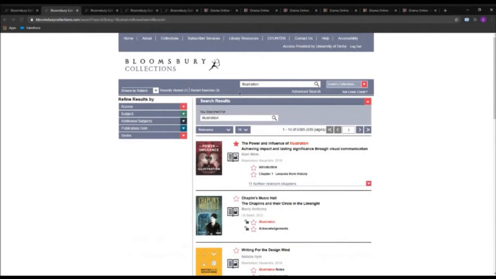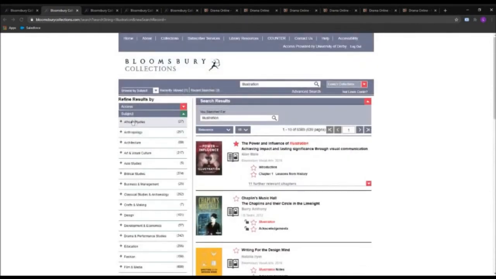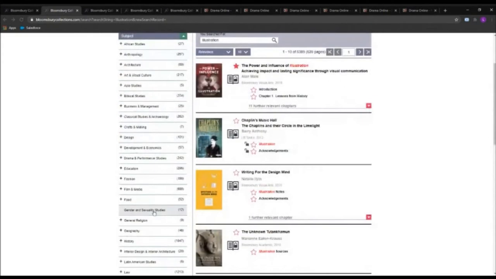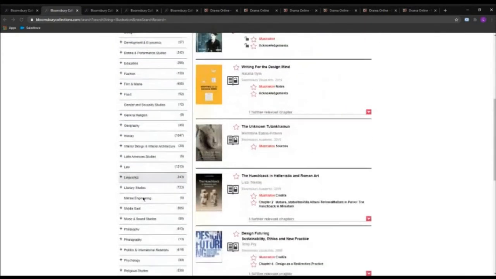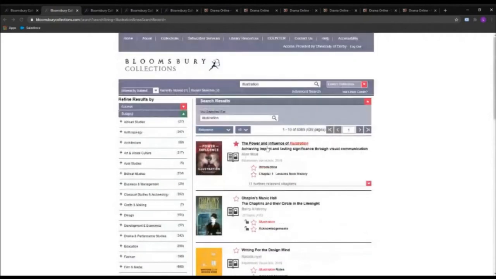So going back to a basic search, I've just searched for illustration here. You've got a lot of results here as well, and you can then filter down by secondary subject as well. So again, really vast, really detailed.